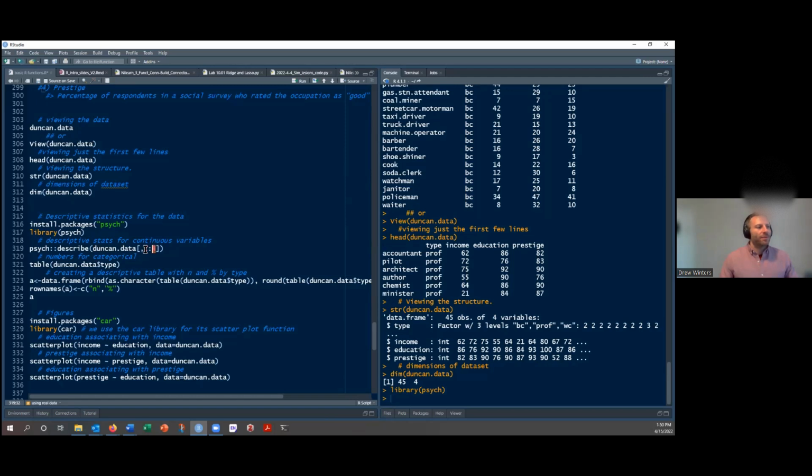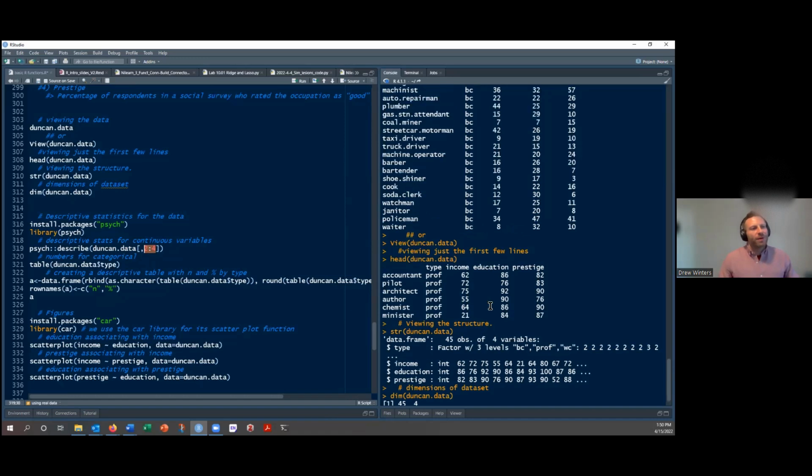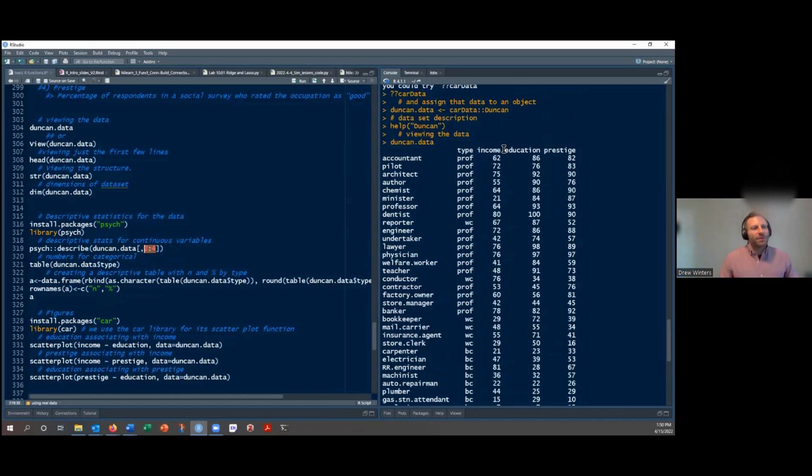We're gonna take the columns. So this would be where the rows would be at. We want to keep all the rows so we don't have anything there. So nothing there, comma, and then we're gonna take columns 2 through 4, because if you remember, this is column 2, 3, and 4. These are continuous variables. We don't want the mean and standard deviation for the type of job. This is just a string variable. It's not going to work. So we're going to take those columns.